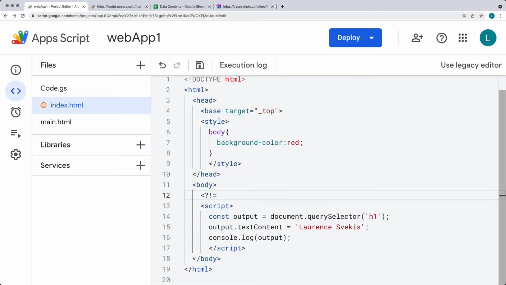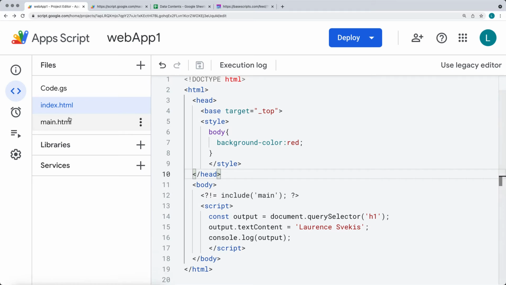So we can run a function from the Google Script side and output that content into the page. So let's set up a function, just call it include. And for now, it's going to include the file called main and then render that code out onto the page. So go ahead and we'll save that.